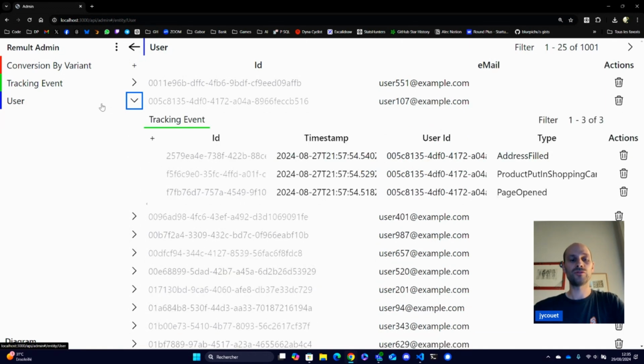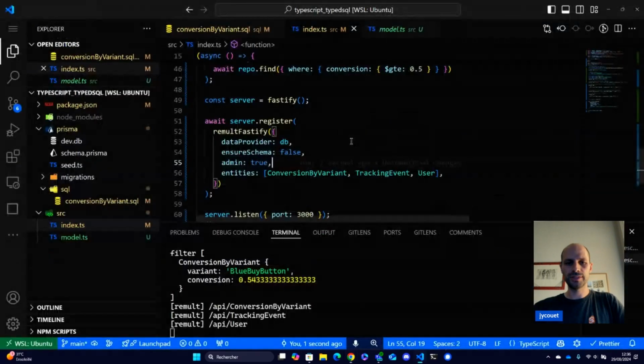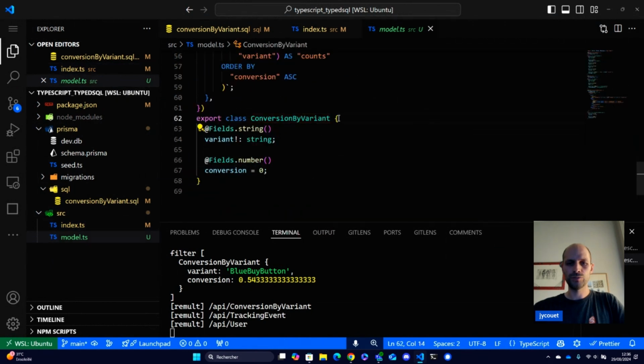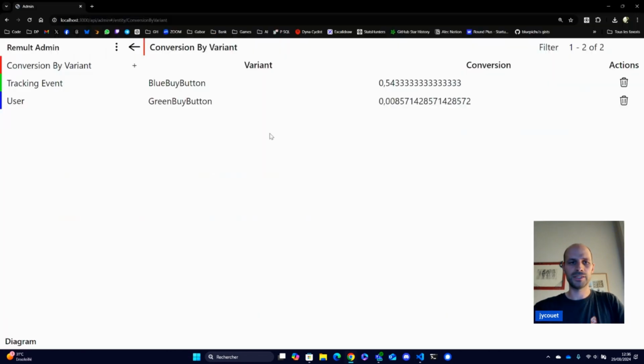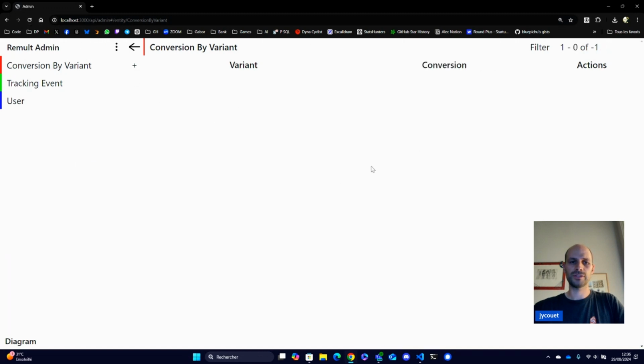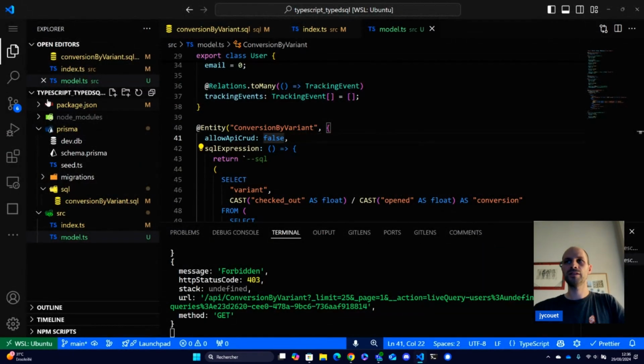Now, since conversion by variant is an entity, it's also displayed here, and we also see the result. If you want to block it, you can of course disable it so that it's not part of the API. For this, you would just go to the conversion by variant and say, please don't allow CRUD API. And if I go back here and refresh, I have no more data coming. This is what I wanted to show you, how I think Remult is doing a pretty good job on raw SQL expressions.